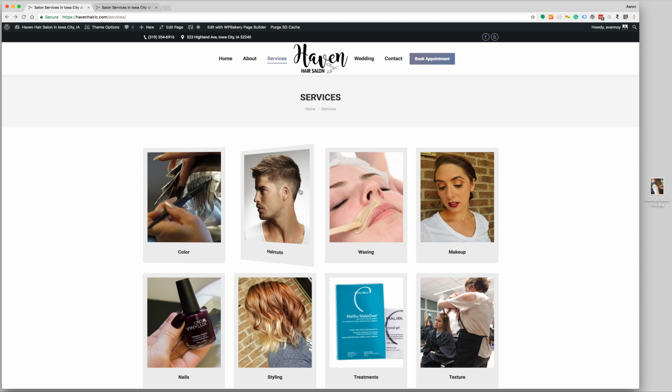Okay, so we're going to edit an image on this page. They are flip boxes, so this is where it's a little bit different than some of the other stuff. I'm going to swap this image out, and maybe the text or even the link potentially on this page.